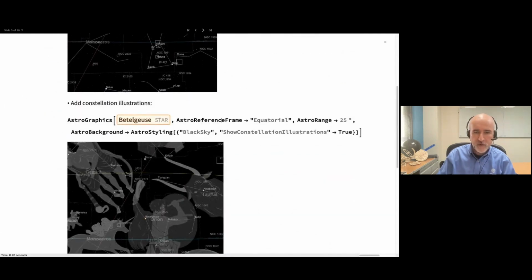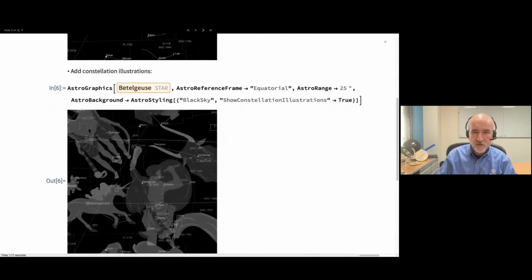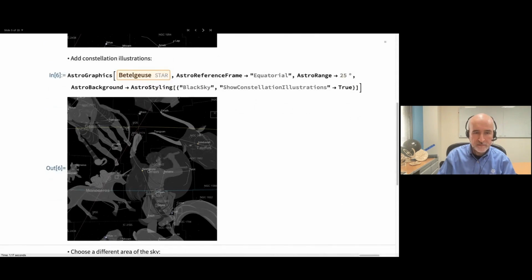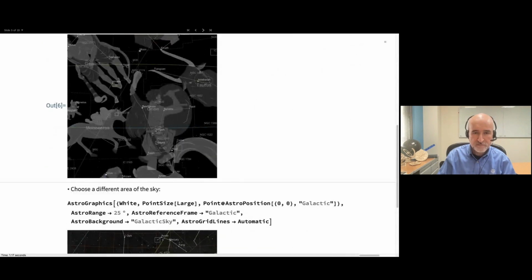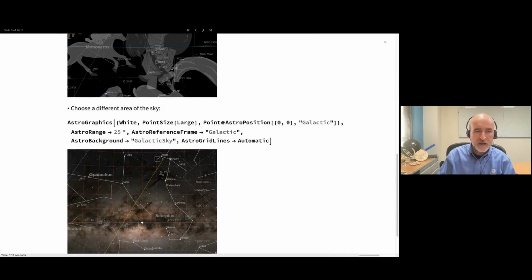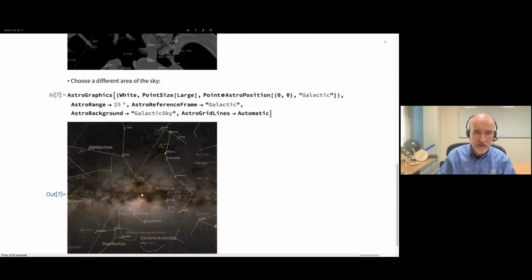We can, for example, add illustrations for the constellations. Or, for example, we can also add a different background image, in this case, an image of the galaxy. This is what we call the galactic sky astro background.